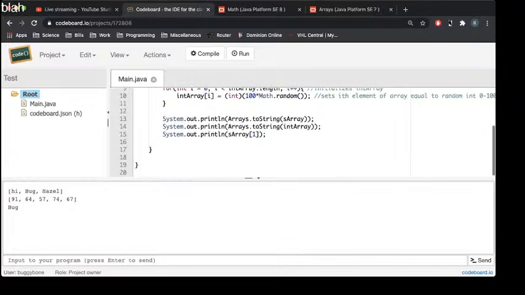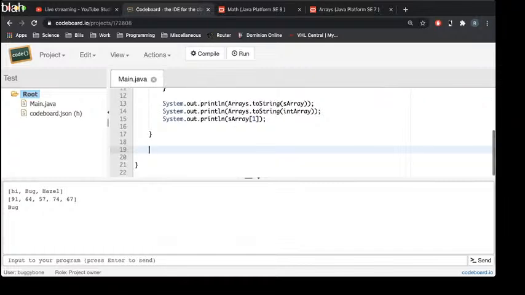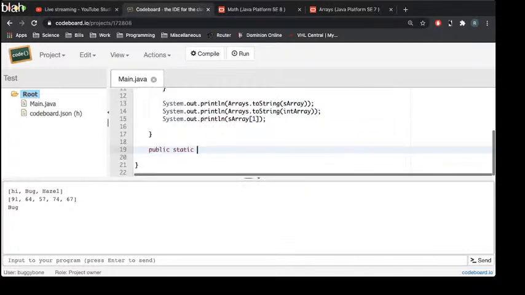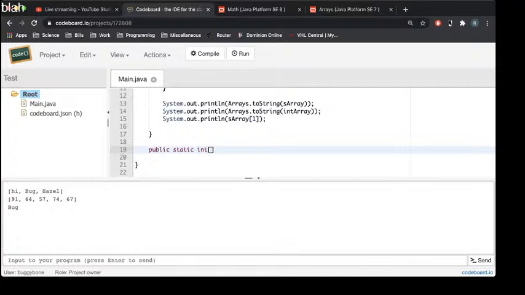If you want to define a method that outputs an array, let me show you the syntax for that. I would say public static, and let's say it's going to output an int array. So let's say the function outputs an int array. So I'd say int array, and then I have to name the method.